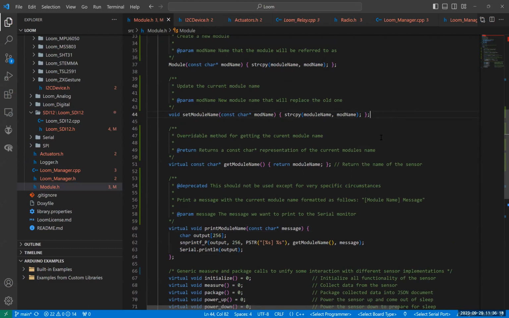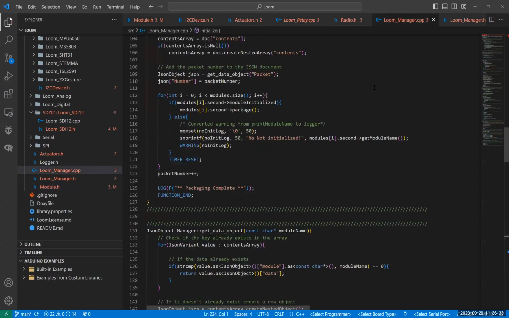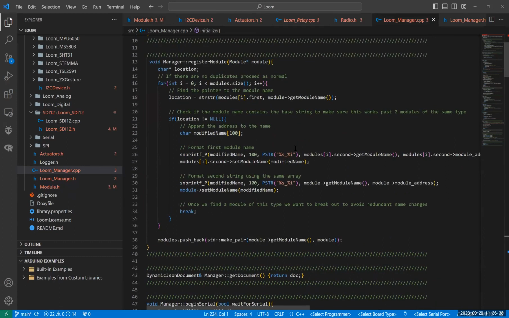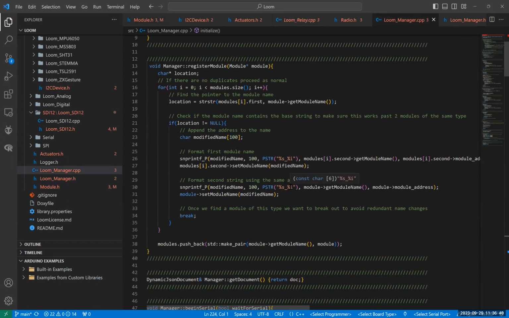We do this with the MS-5803 because it has two possible addresses, and you can have two devices hooked up like on the weather chimes. It will notice that there's already one in the list, and then append the address to the end of it. So instead of just being MS-5803, it'll become MS-5803_119, for example, that was the address, or 118.